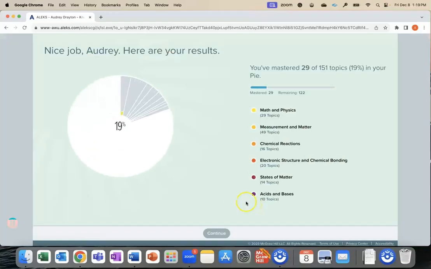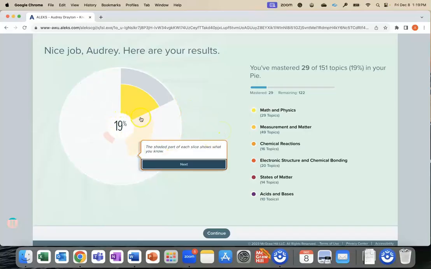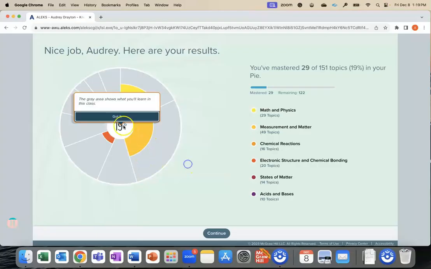Right when you finish the initial knowledge check, it's going to give you this initial knowledge check report. The pie chart in ALEKS is going to be kind of your home base. The shaded part of each slice shows you what you already know, and the gray area shows you what you have yet to learn in the class. On my report, it says that I've mastered 29 of the 151 topics in the course, which is about 19% of the course, which is awesome. Coming in even knowing 1% of the course is amazing.